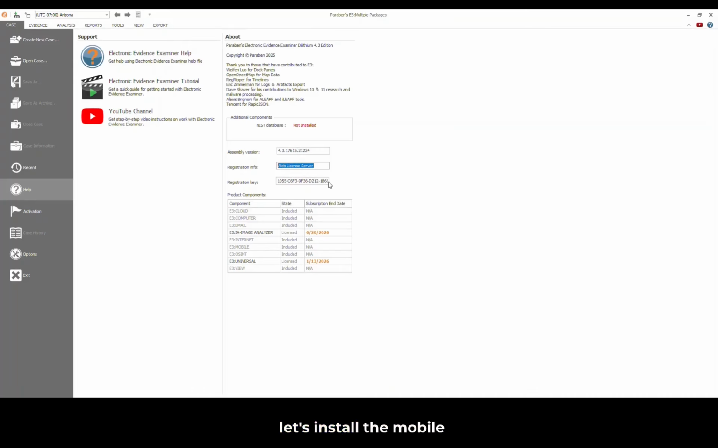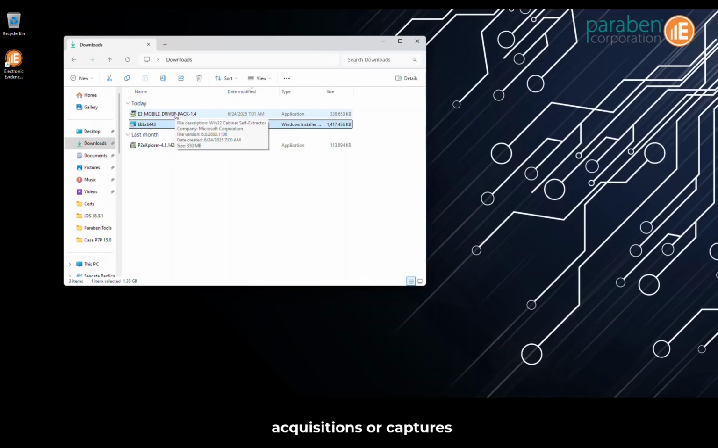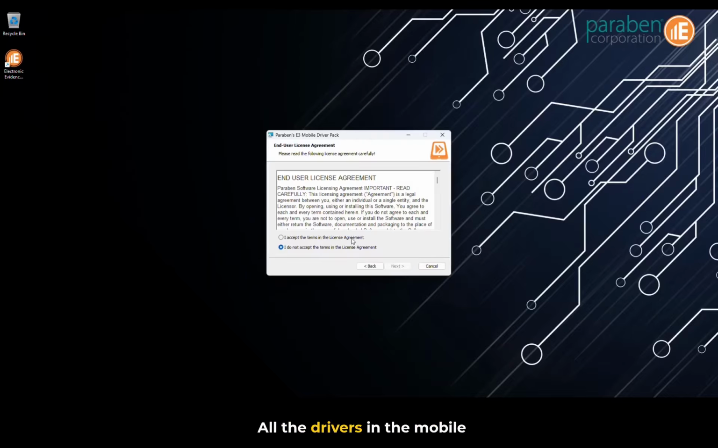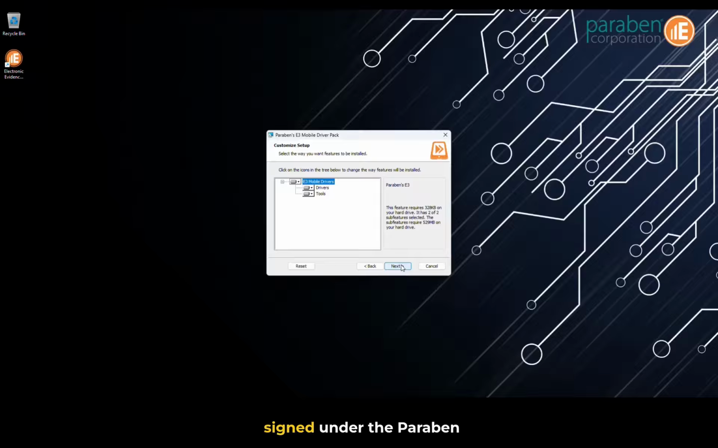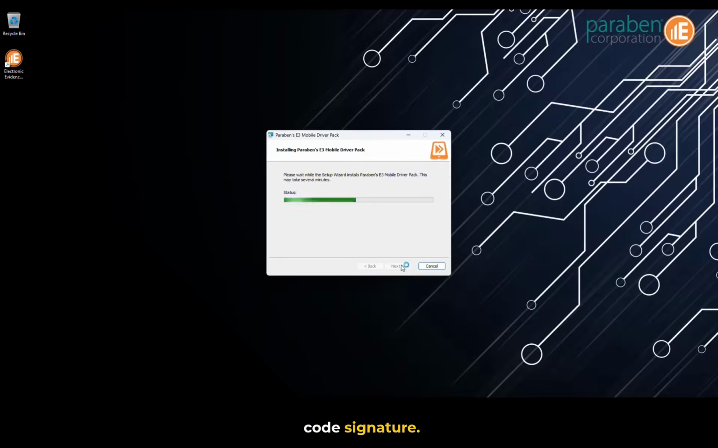Next, let's install the mobile driver pack, which is needed to acquire the 40,000 plus different devices that we support on the mobile acquisition side of E3. If you are not planning on doing acquisitions or captures of mobile devices, you do not need to install the mobile driver pack. All the drivers in the mobile driver pack are tested and signed under the Paraben code signature. There are a lot of drivers, so be patient as they install.